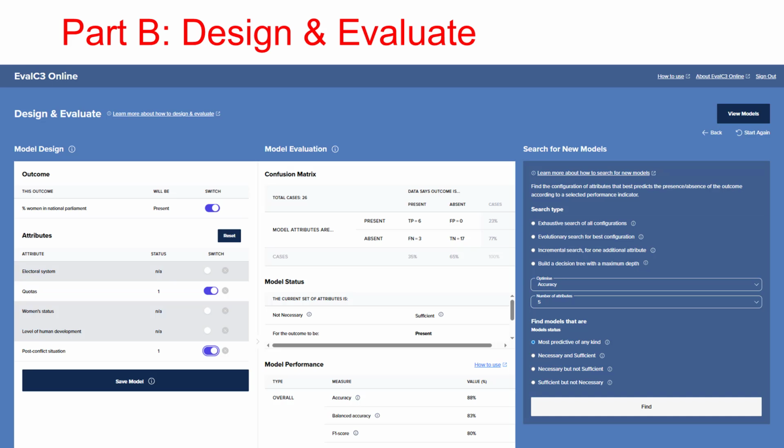In this view, you can see that the user has chosen the combination of the presence of quotas and the presence of a post-conflict situation as a potential predictor of high levels of women's representation in parliaments. When you have made these choices, you click on the Save button below.